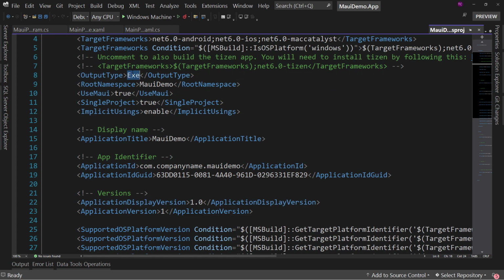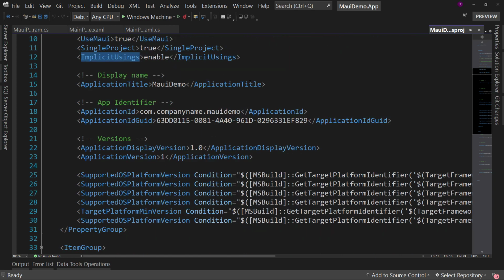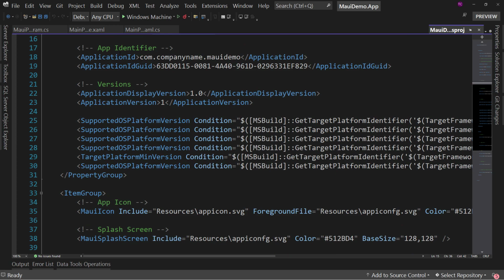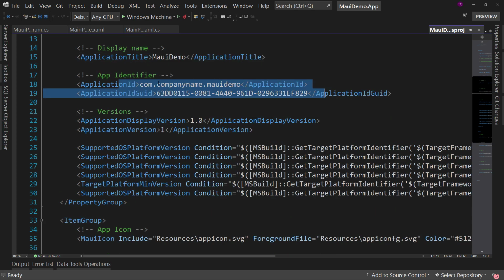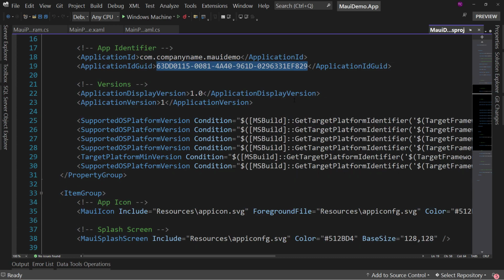Here's what's going to output. Here's the root namespace. Yes, use MAUI, and it's a single project with implicit usings. There's a lot more stuff in here. The display name and the app identifier you'll need to change for your application, of course. Something like mauidemo.companyname.com is intentionally backwards. So this would probably be your domain name or your company name, and then your actual specific product name here. And then your company GUID or application GUID, and so on. So a lot more stuff going on in here than a standard file.